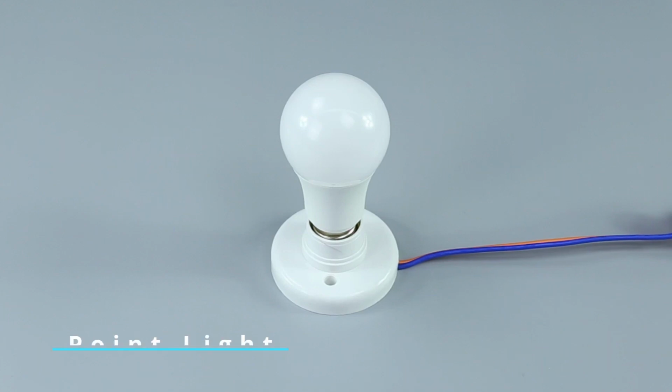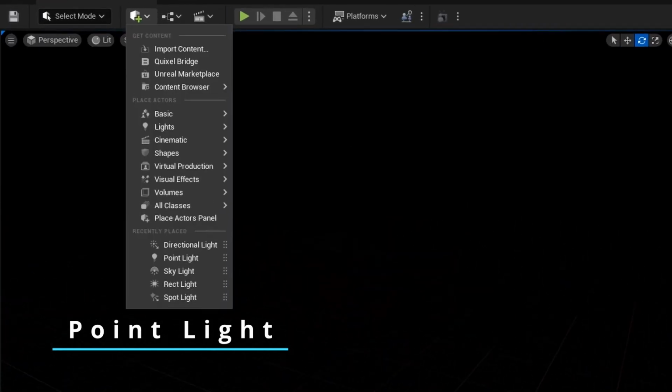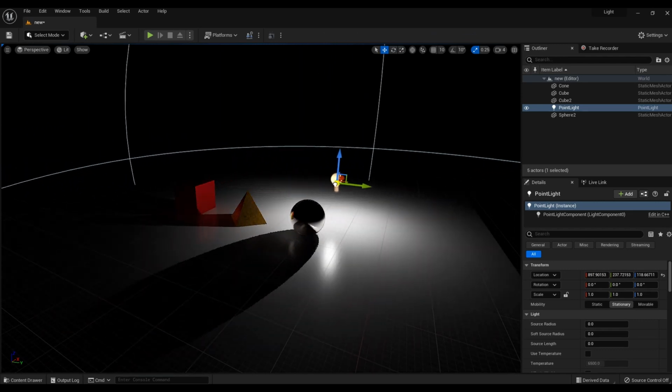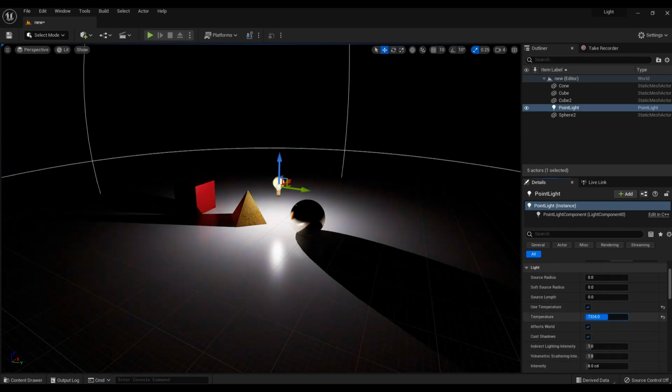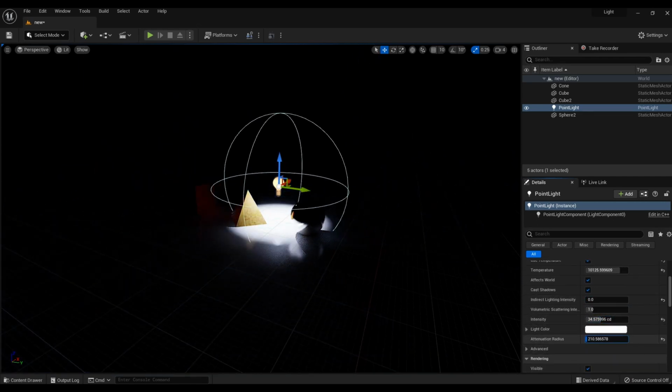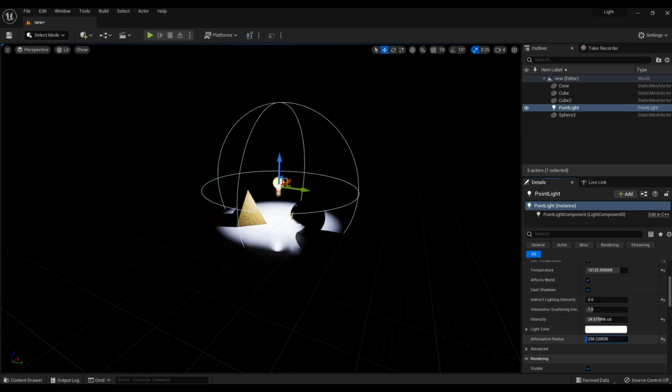The next light source is point light. In fact, it is a light bulb that shines in all directions. Here are almost the same settings as in the directional light. The exception is attenuation radius. It sets the radius of attenuation of light.